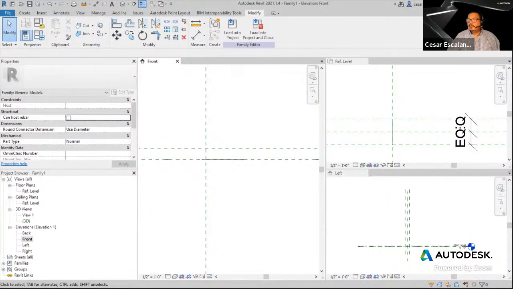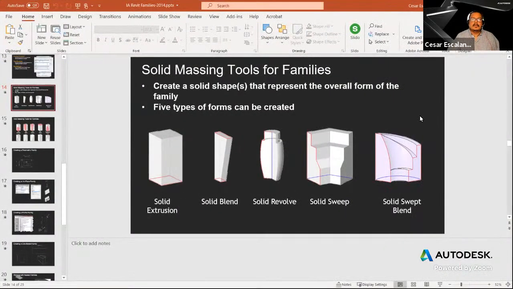Let me quickly show you what a sweep looks like. You can see it right here. A sweep is a profile that is extruded perpendicular along a path. You can choose what path you want the extrusion to travel. You can also develop the extrusion profile.